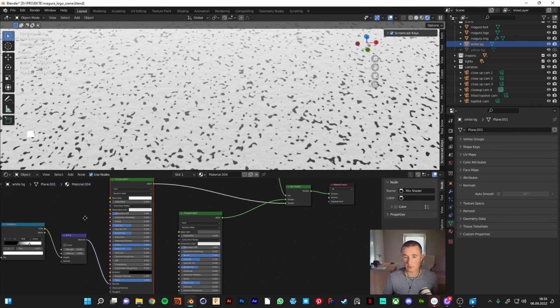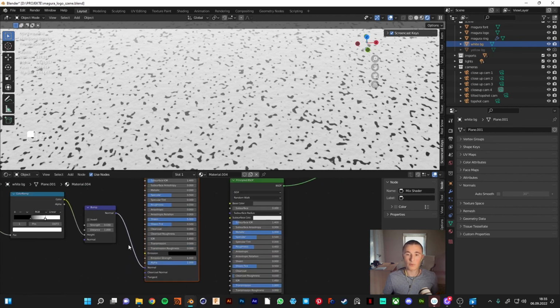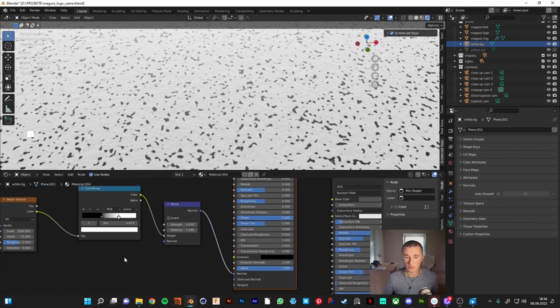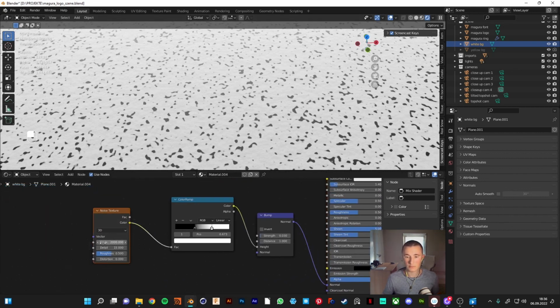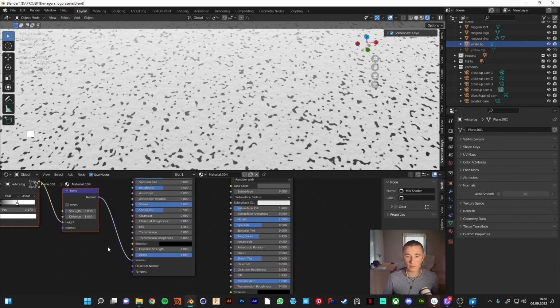Okay, I think that's it for the principled shader. Then we also used a bump map. You can see those little bumps there in the white parts. So again, just a noise texture with a high scale, a color ramp, a bump set to a very low strength, and throw that into the normal.